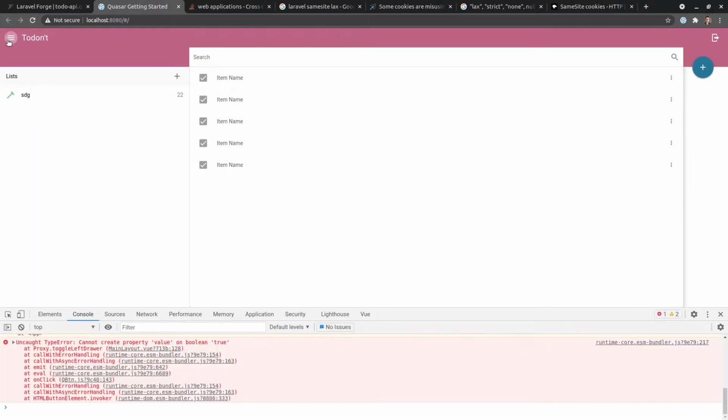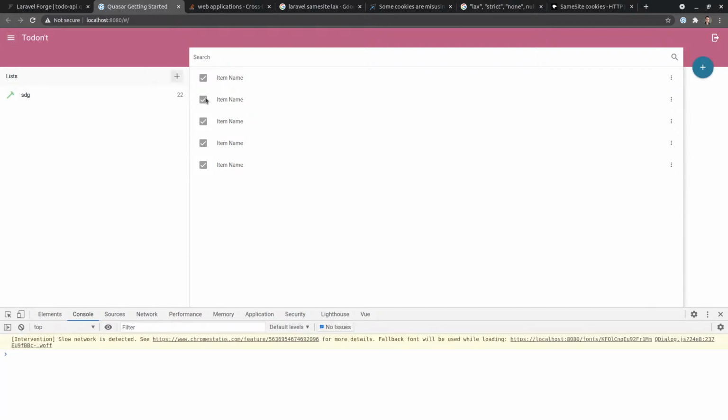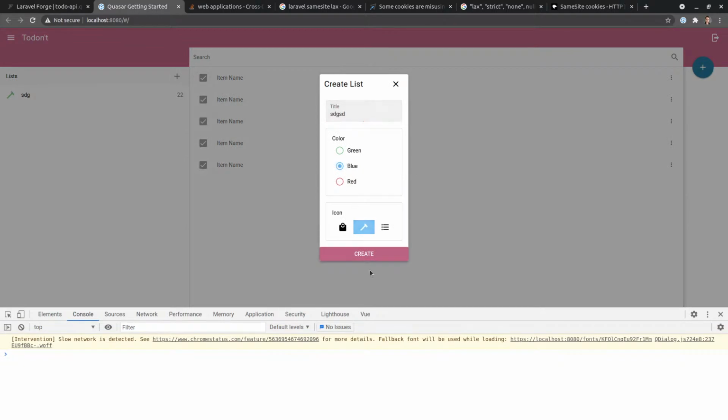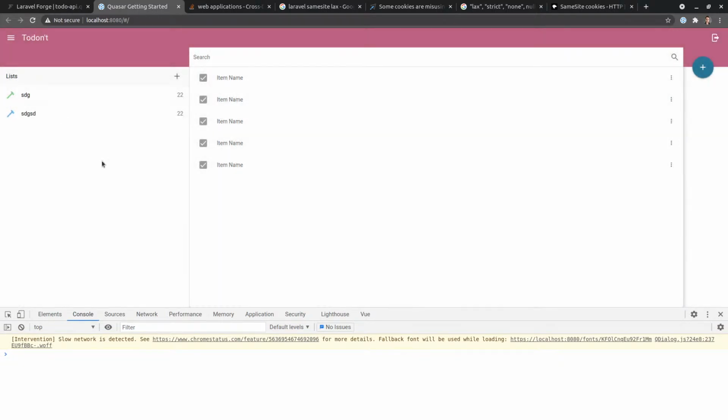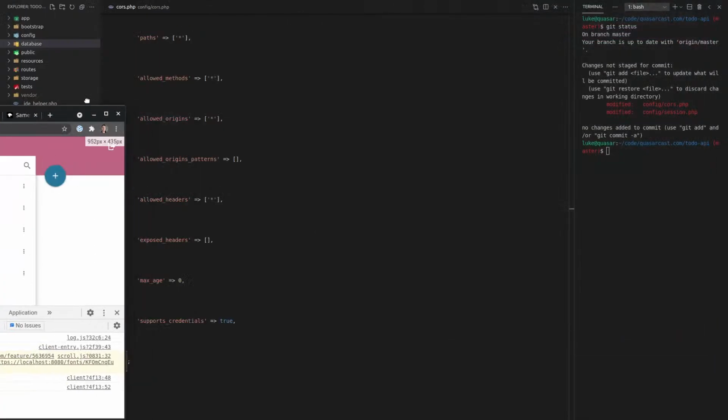All right, that's working. Oh, looks like I need to fix something there with that button. Cool. So let's just try creating one again. Blue. Whoops. Clicked out of it. Create. Refresh the page. Nice. Okay, this is working.